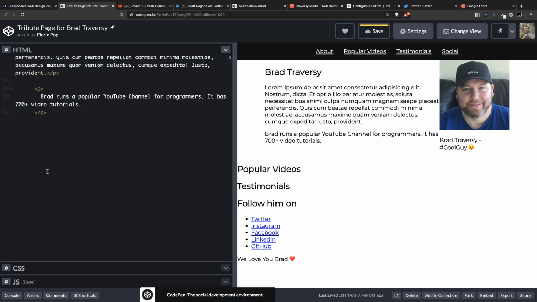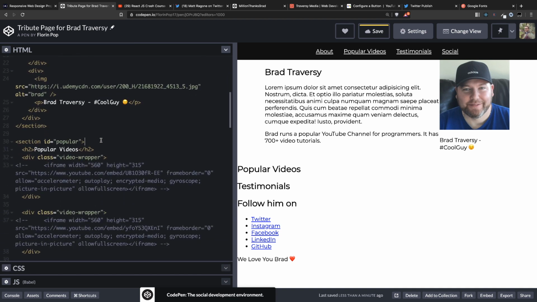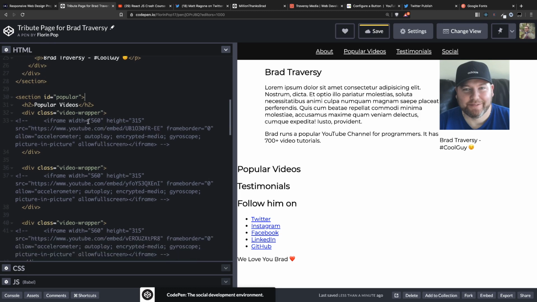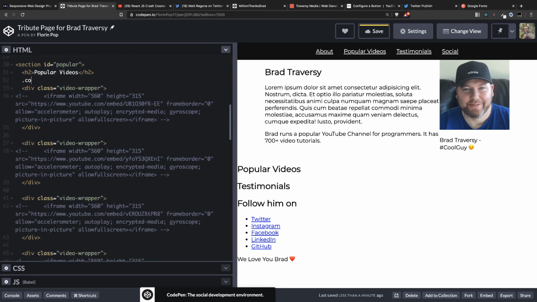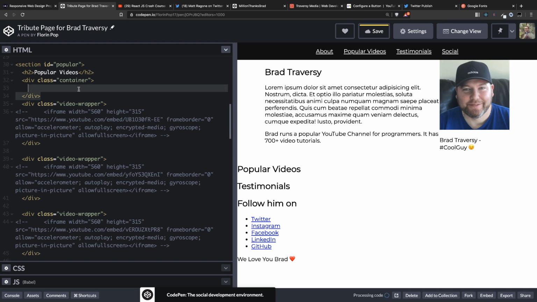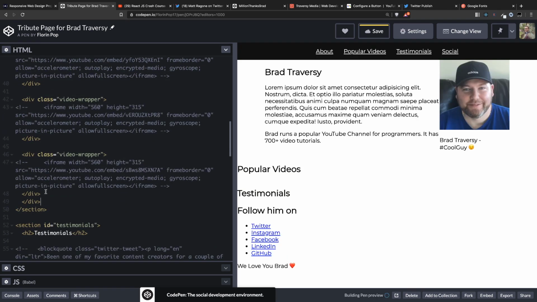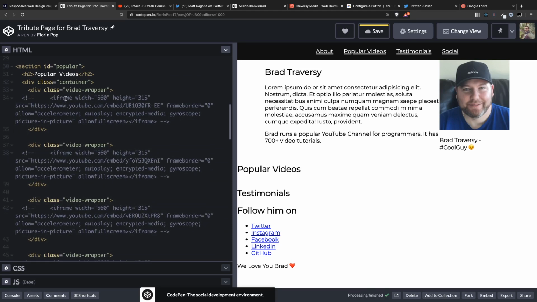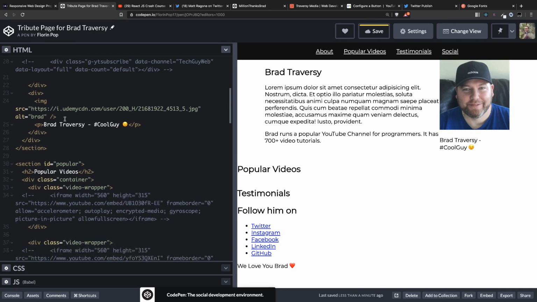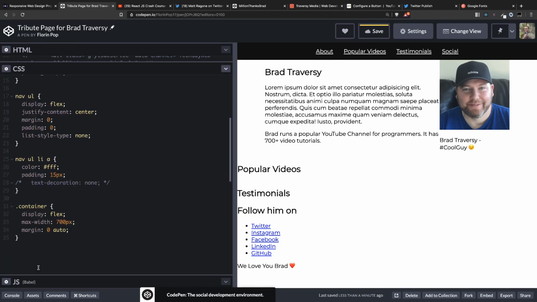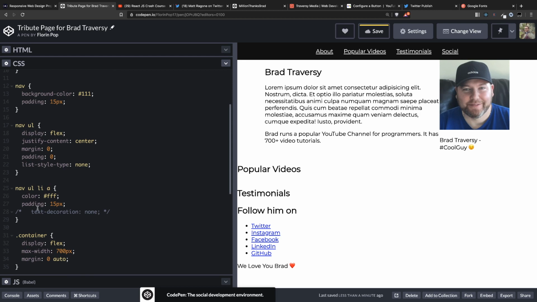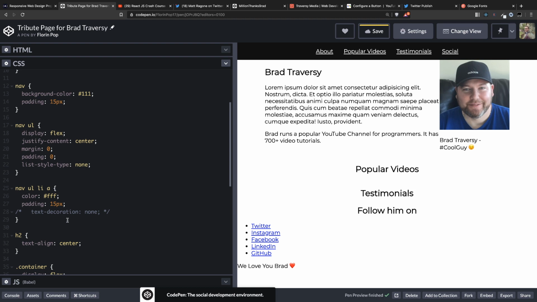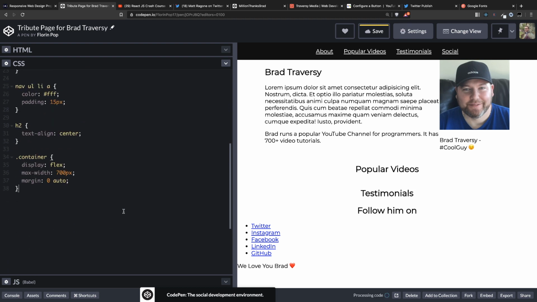And we can use this container to be a wrapper for all of these also, container. So video wrappers. Like that. The H2s we want to go in the center, so let's do that here. H2 text align center. Okay. What else?